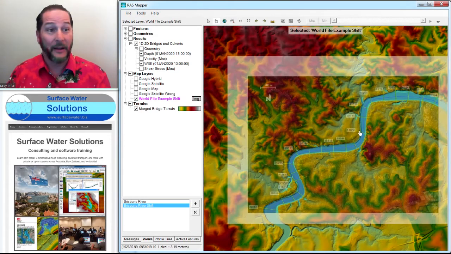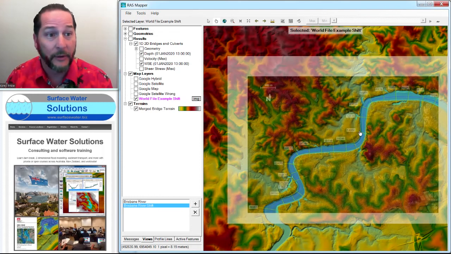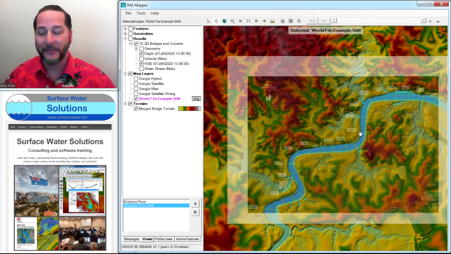But that's how you do it. That gives you some tricks in your toolbox to use RasMapper as a GIS tool. You could pull this into AutoCAD or GIS, QGIS, ARC, any software that recognizes world files. You'll be able to pull this image in and have it come in the same place, in the correct place on the planet, so long as you're using the correct projection. And I hope you find this helpful.